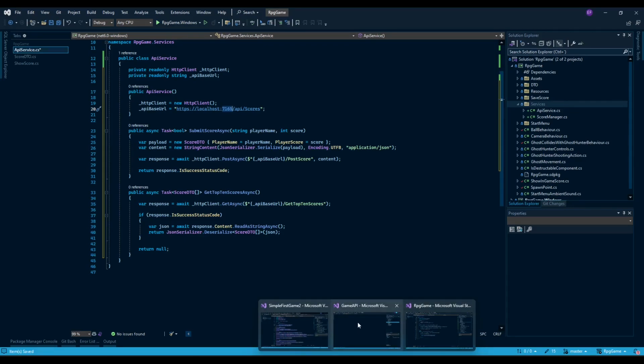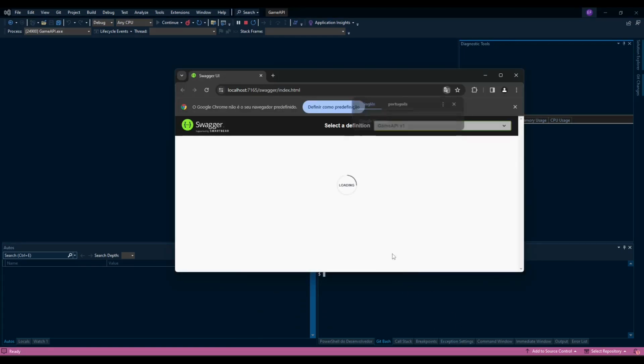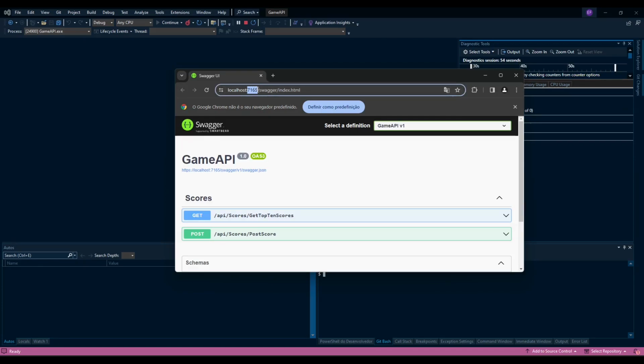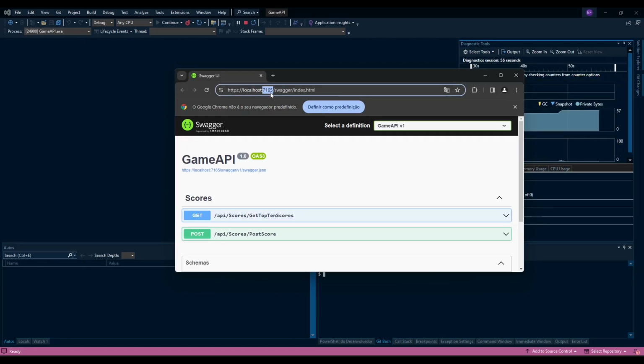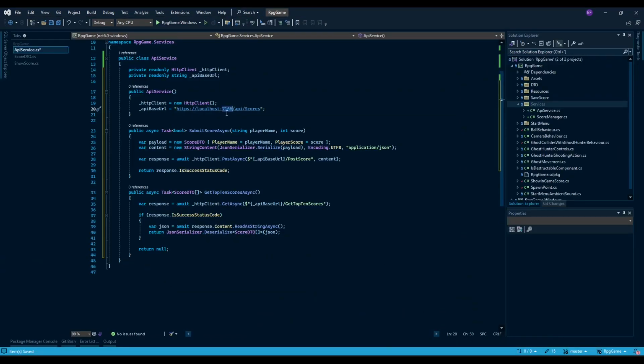So going back to our game API project and running our game API. We just need to check if the URL is correct. So the base URL, which is this part here, 7165, and if we go back to our RPG game, 7165, that's okay. And also we can leave our API running because we will need to make requests from our game, so the API always needs to be running. Let's go to the next code.